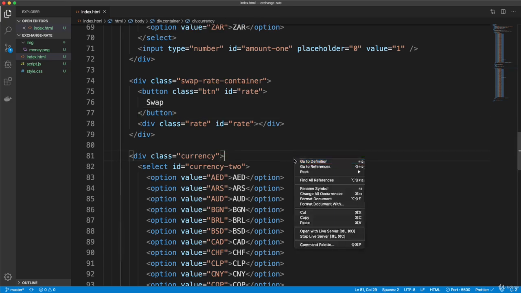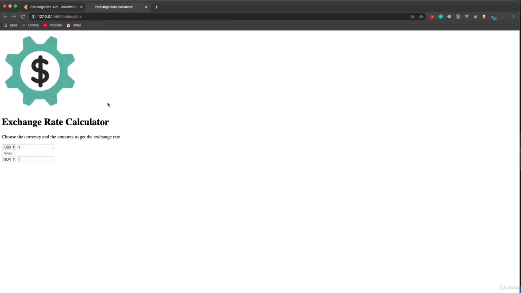Let's save that, and we're going to go ahead and open this with Live Server. And that's what it should look like. Okay, so it doesn't look too great. So in the next video, we're going to just style this real quick with some CSS.